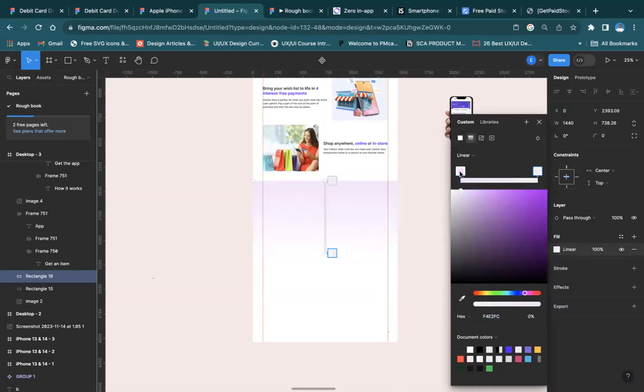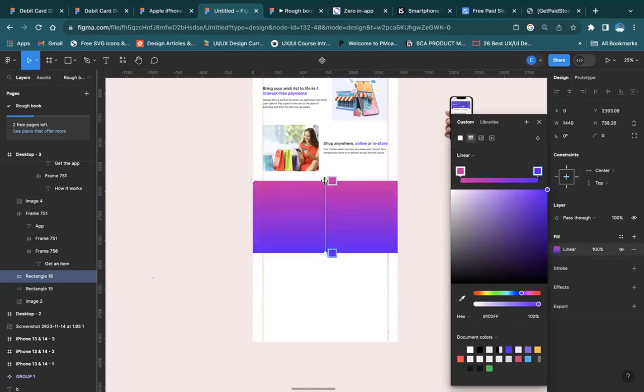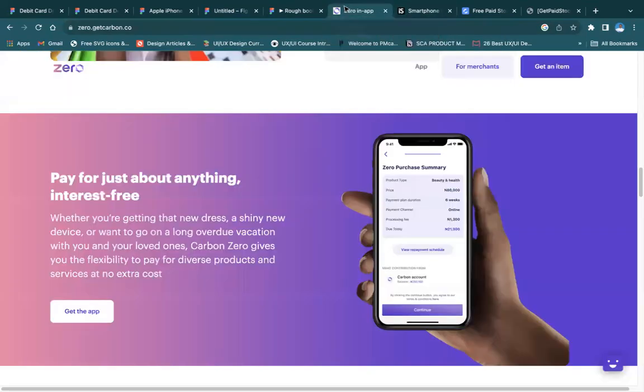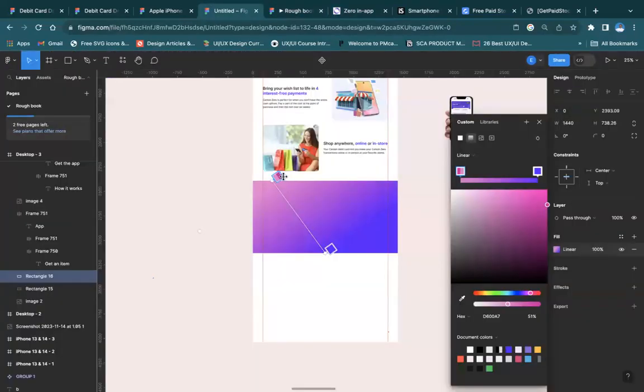So the first color is pink. They use pink, right? And the second color is this their blue that we've been using since. So this is how it is. But I think their pink is not this. We might not be able to get the exact color, but we'll try. Their pink is not as pink as this.